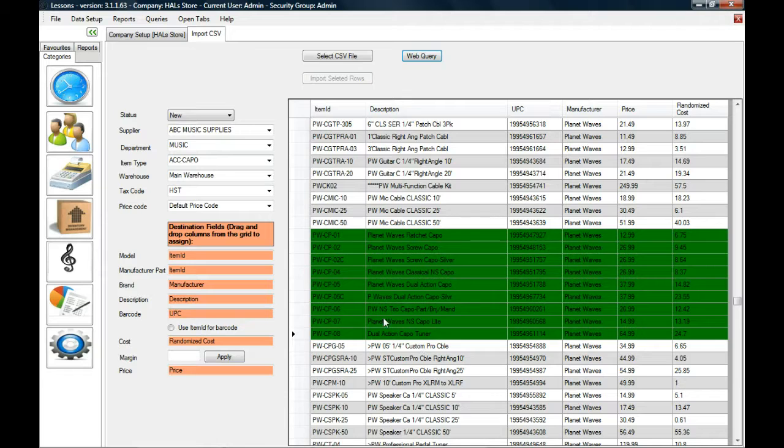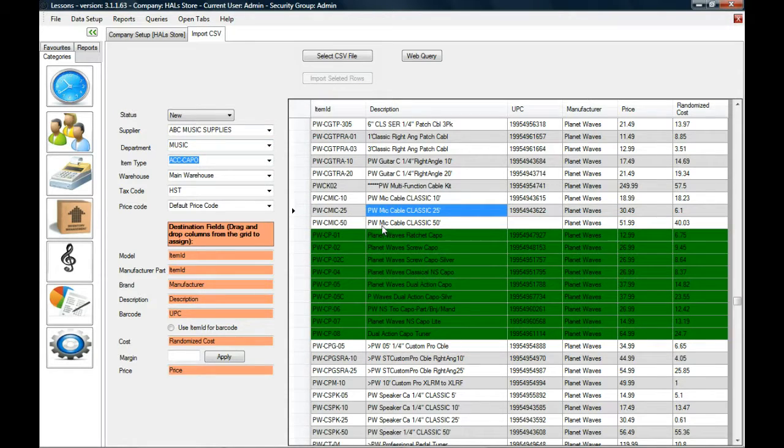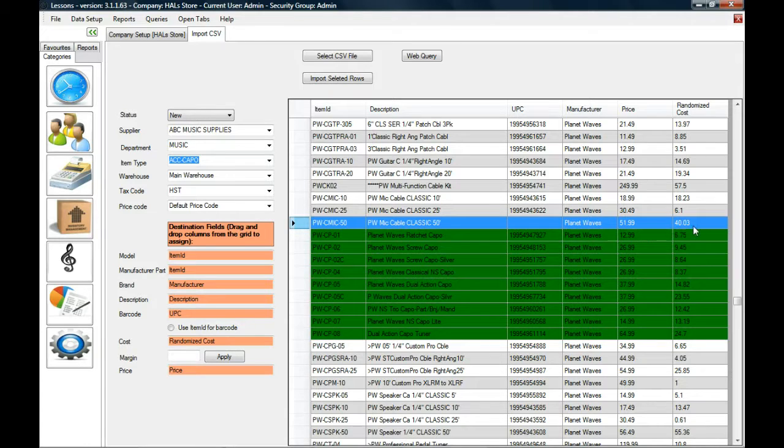Green is good. Now, for instance, if one of these had a blank field, and I went and tried to, so I'll go accessory, I don't have that department, so I'll just keep it as accessory capo. And I'll try and upload this cable in, but there is a blank field, so I should get an error here.